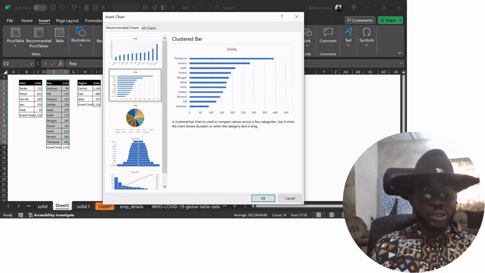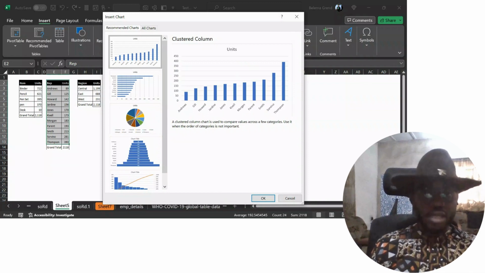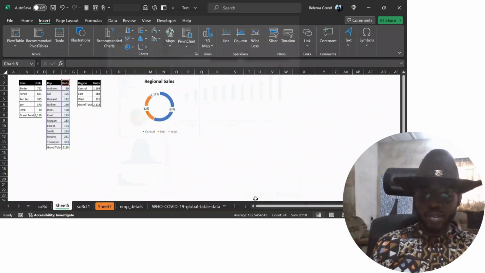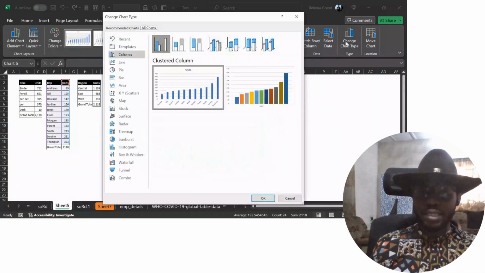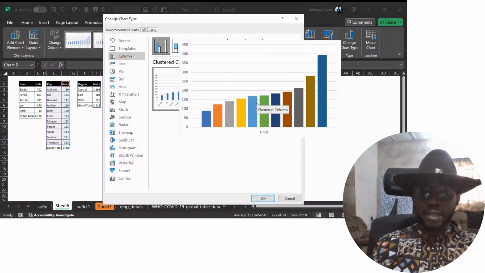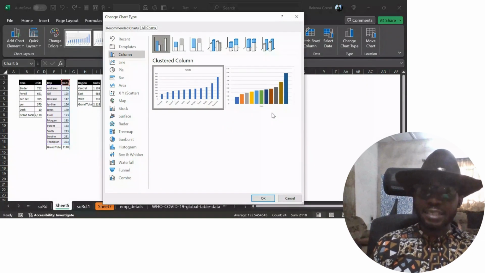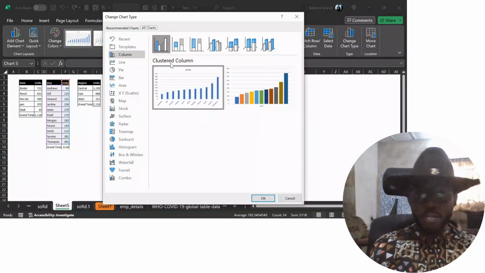Given the nature of this data set, I would go for a clustered column chart, a column chart, or a bar chart, right? Because I have another one. I'm just going to stick with the column chart, which is this. Now, if I were to still say change chart type, to see more dimensions to it, I can see that I also have a column chart where I can have distinct colors for the bars, the column bars.